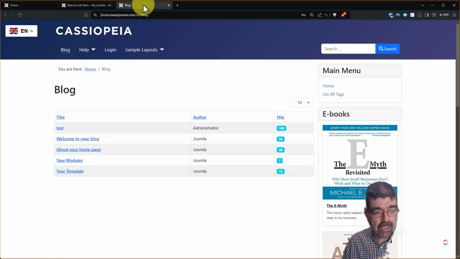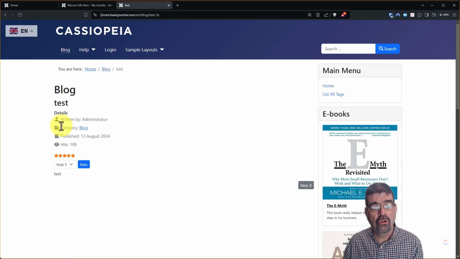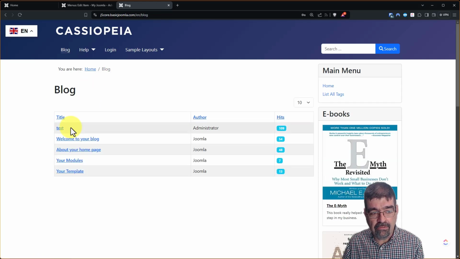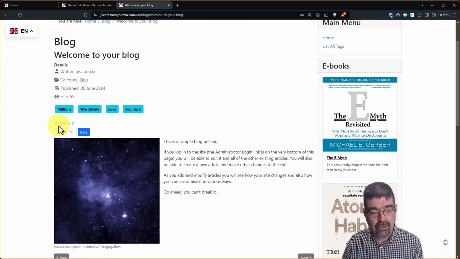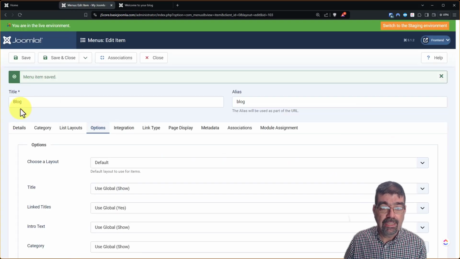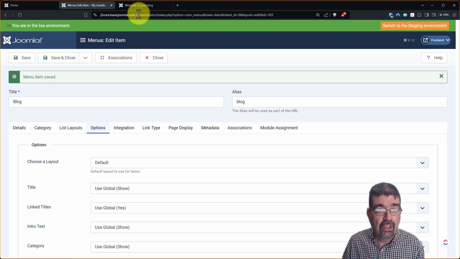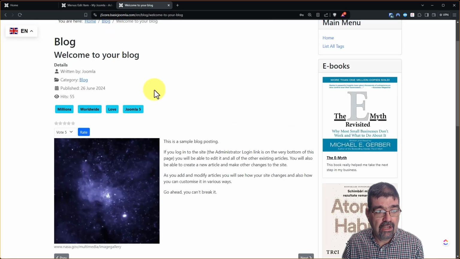Now, when we go back here, if we click on the test article, we know voting is going to show because the article itself is set to show. But if we click on any of these other articles, will we see voting or not? Yes, we see voting, because through this category list menu item, we set voting to say, yes, we want to see voting for all of the articles that are in that category.